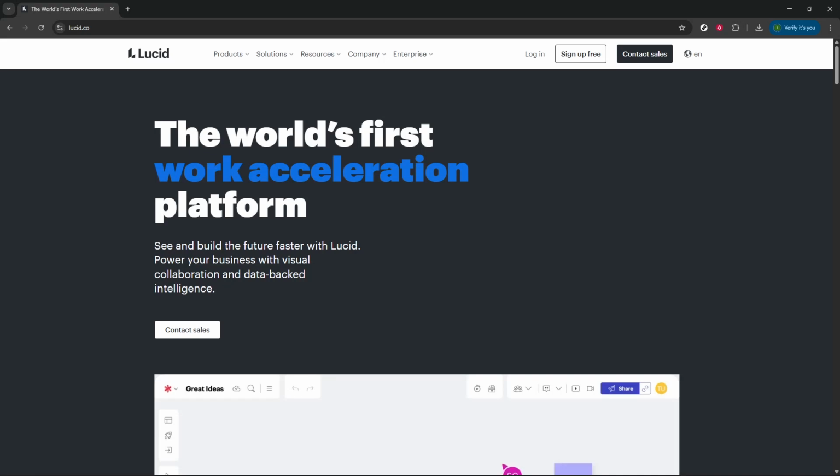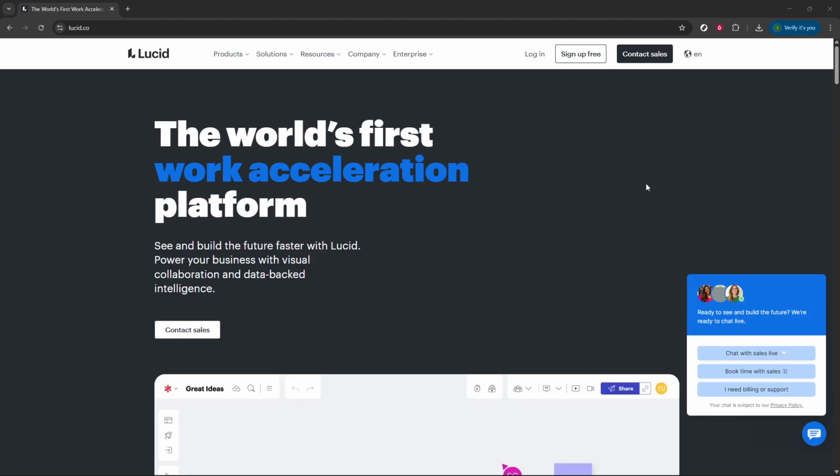In today's video, I'm going to teach you how to save Lucidchart as a PDF, a useful technique for anyone looking to easily share their diagrams in a portable and widely accessible format. Let's get started with our first step, which is to head over to the Lucid website.